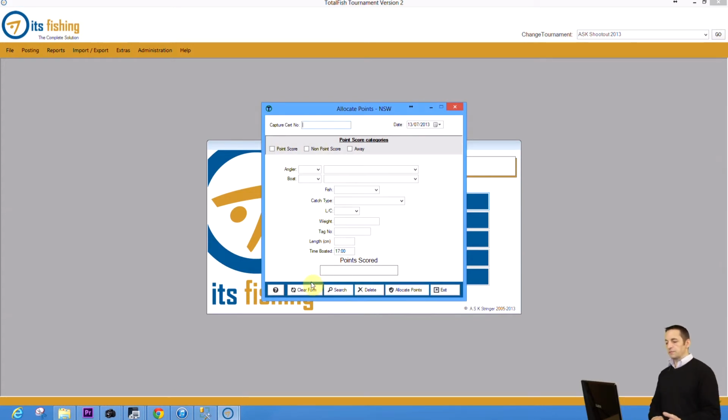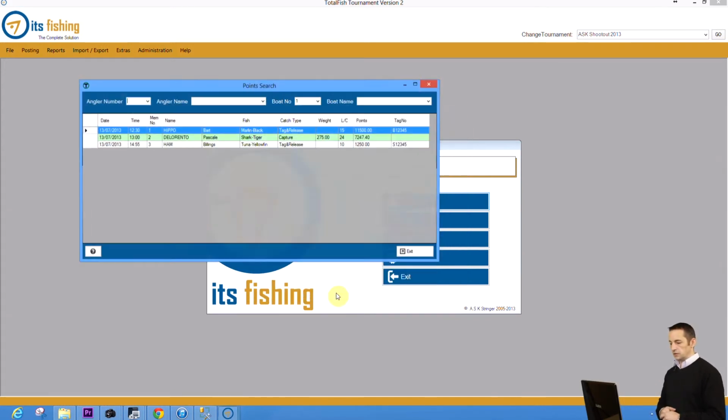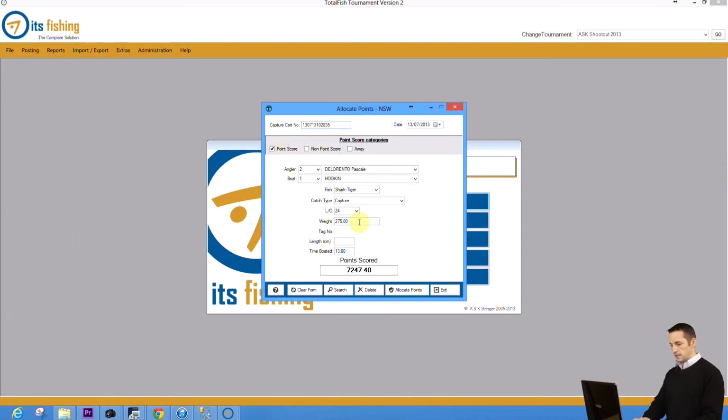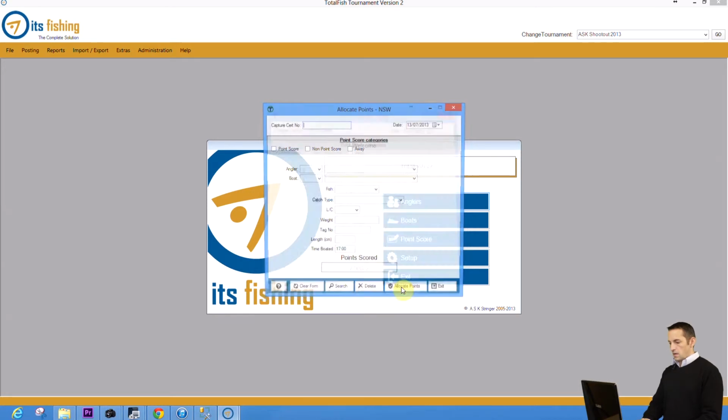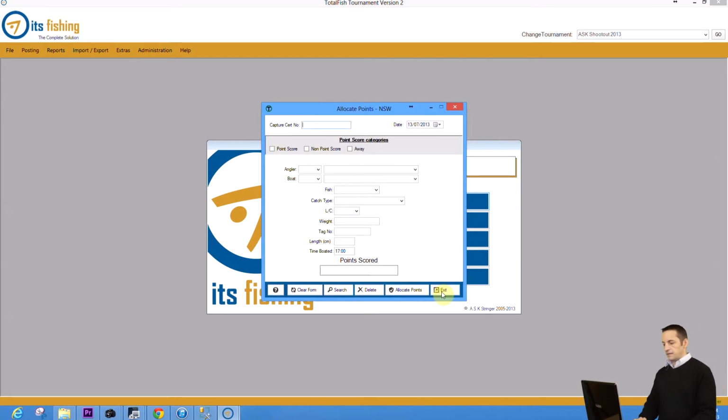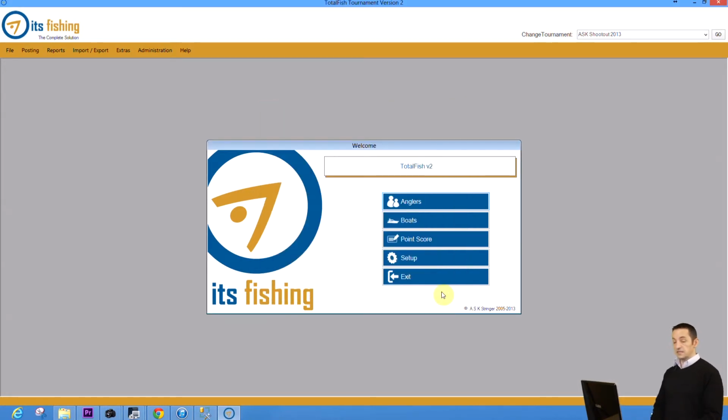Okay, you can also from here search point score. So if you want to look at some entries or cross-reference what you've already entered, you can do that here as well. And if you need to edit any of those tags, you can just click on the entry and enter that information. So we just make it 276. We might have entered the wrong weight in there. And we go ahead and allocate it. That's how easy it is to add points.